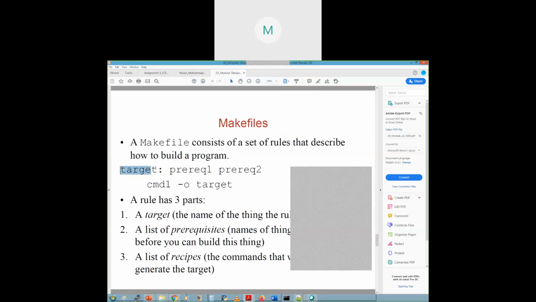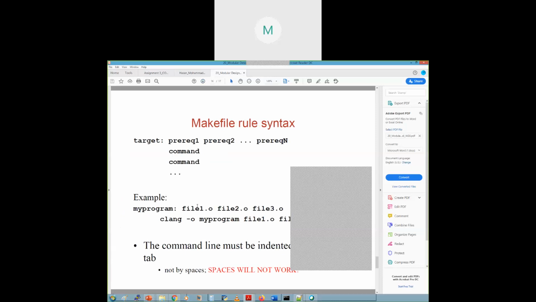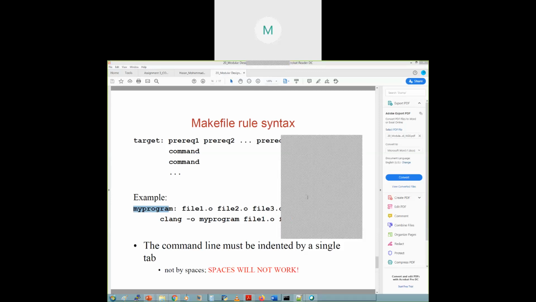So first, what's your target? Then the prerequisite, then the command. Suppose this is the one you need to do. So you are going to make this. These are the files needed, and this is the command needed. Okay, maybe you can just go to this slide. There are some examples given as well. I uploaded that Makefile also. After that you just need to type make. It will use the Makefile. Clear? Any other question?